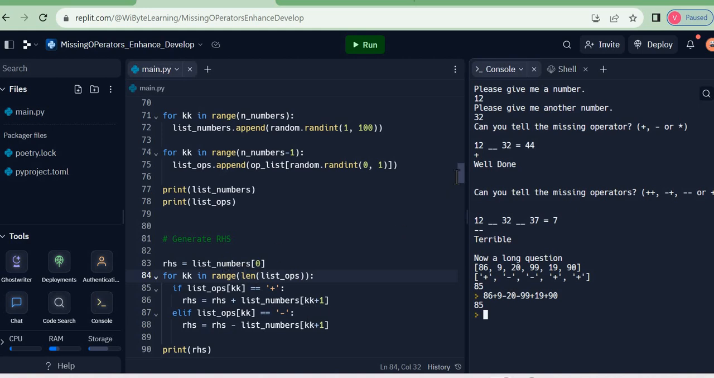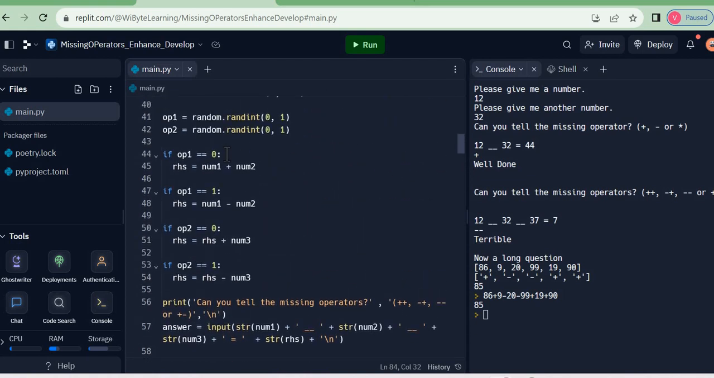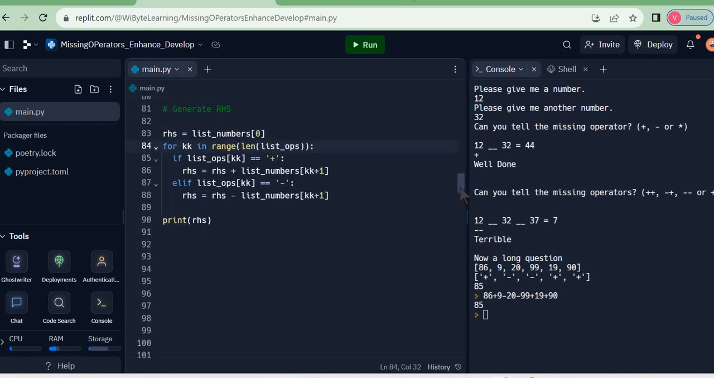And like I said, if you think about it, what we are doing here is a little bit more concise version of what we had done earlier. Previously also we had picked up two operators randomly. Previously also we had been building up the RHS by going through the numbers one by one. It's just that now this approach is a lot more scalable.